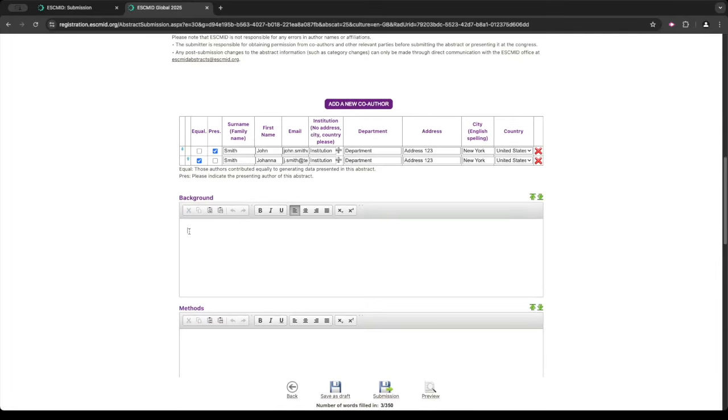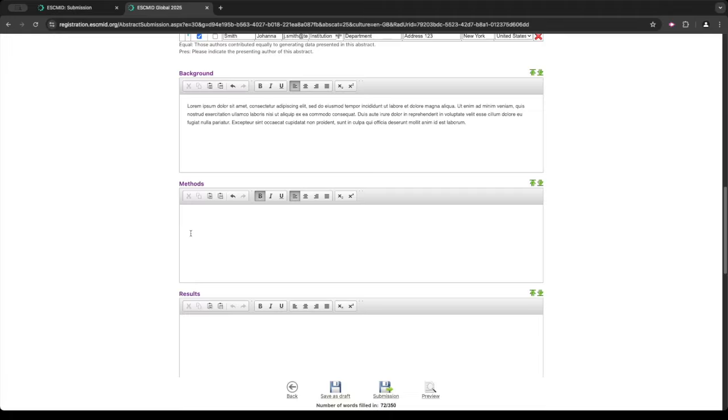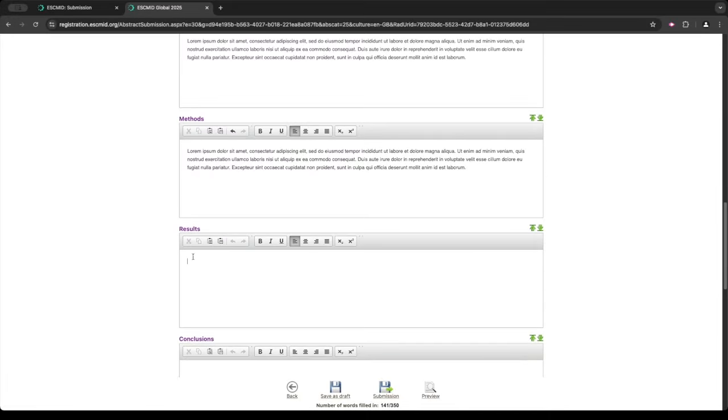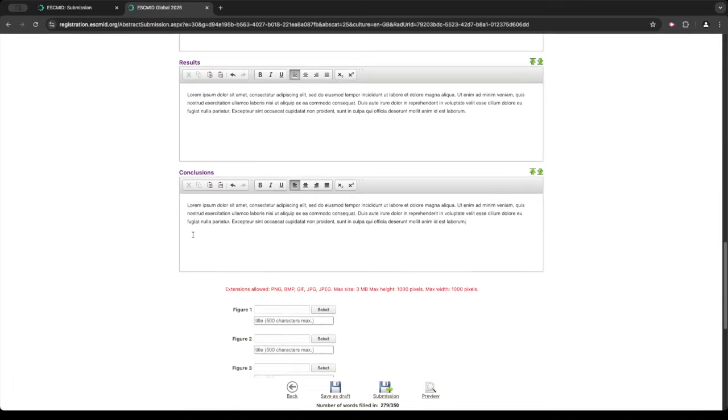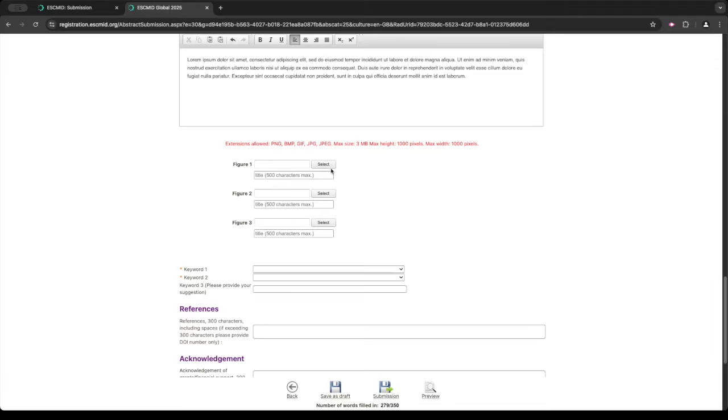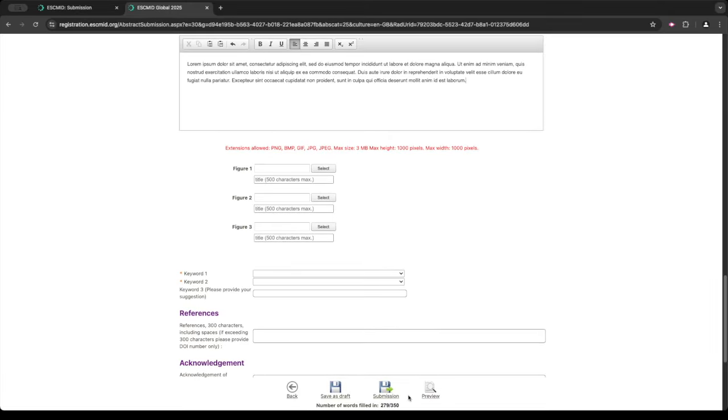In the boxes below for regular abstract, complete the fields for background, methods, results, and conclusion. For a case report, use the sections Background, Cases Description, and Discussion. Please remember that a word counter is displayed at the bottom, and the abstract, including the title, should be no longer than 350 words. After entering the text, you can upload up to 3 figures with titles no longer than 500 characters. The page lists supported format dimensions and size restrictions.